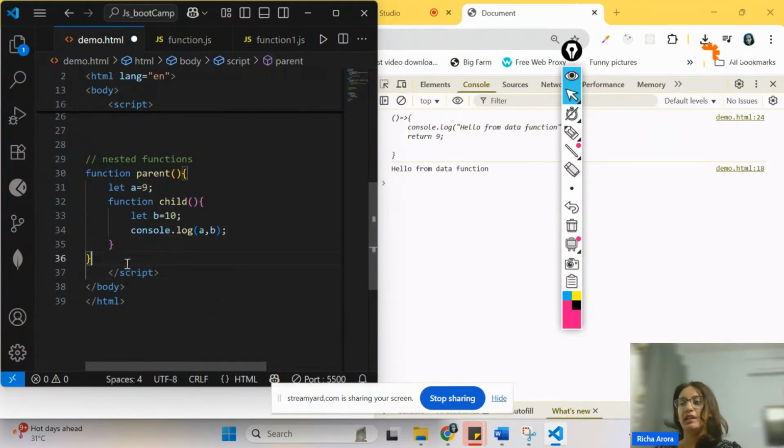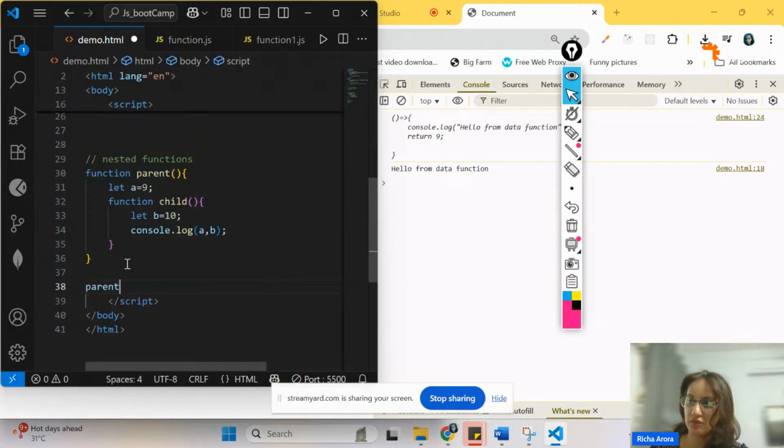Right? Now tell me what will be the answer of this line. Line number 38, what will be the answer? Yes, tell me what will be the answer. 9 and 10. Okay, fine, good. Uttam is saying 9 and 10. What about others?